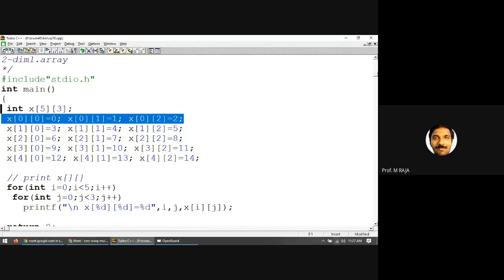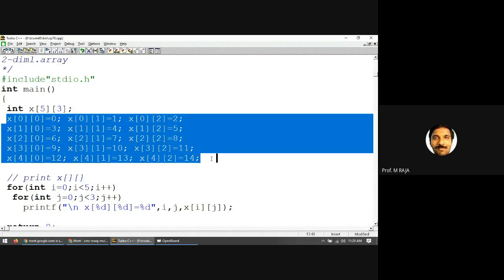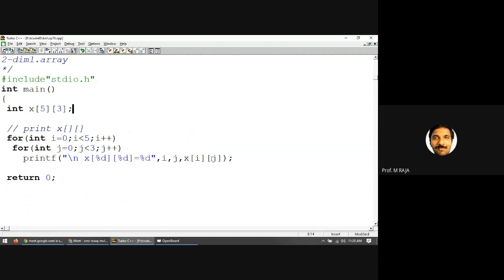Now let us check with this example. I remove these explicit initializers. Instead, I try to write x 2 dimensions, empty dimensions. This is equal to 0, 1, 2, then 3, 4, 5, then 6, 7, 8, then 9, 10, 11, then 12, 13, 14.